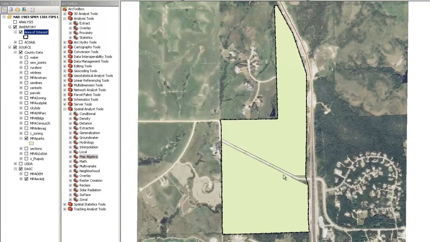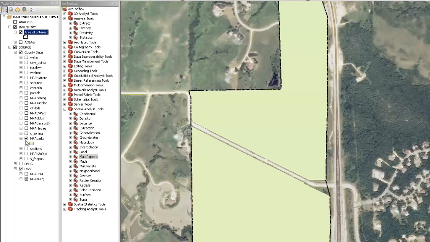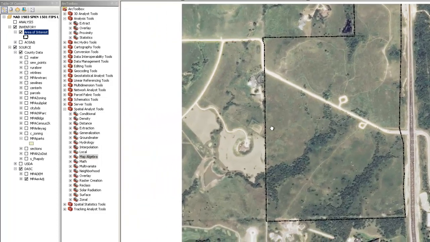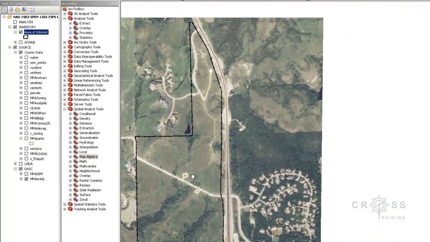So now we can see through it. We can see that parks one that's underneath. I'm going to just turn off the parks. And now we have our boundary that we're going to use for our suitability analysis processing extents.